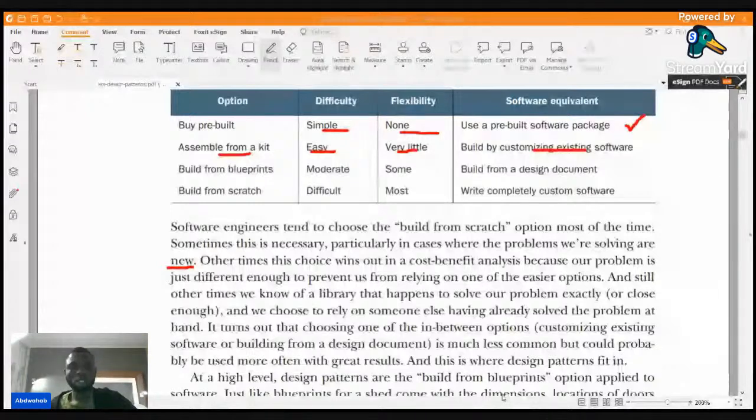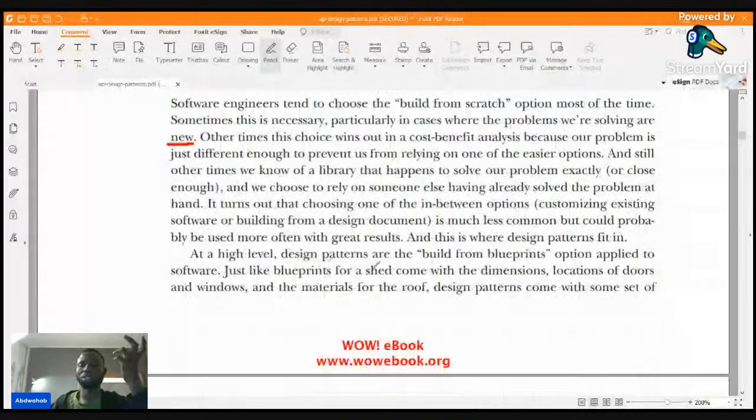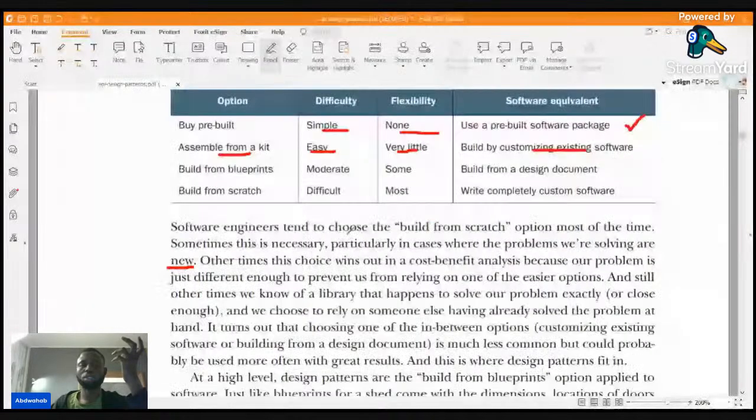So okay, let's continue. Sorry for that intermission. It turns out that choosing one of in between is customizing existing software. So at this level, design patterns are built from blueprints. You build from what? From blueprints. It's not from scratch, but something like this.